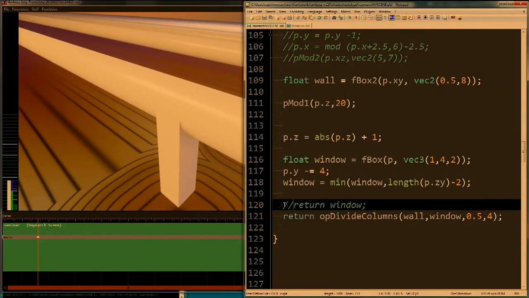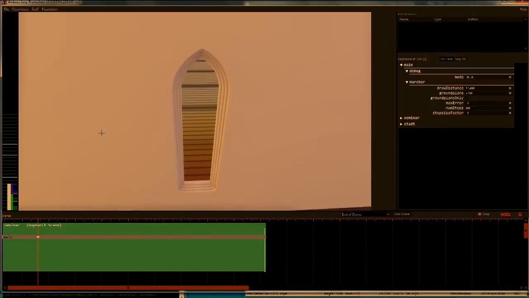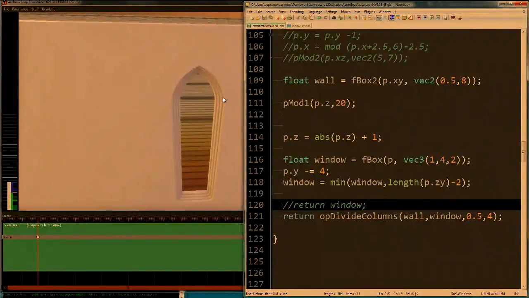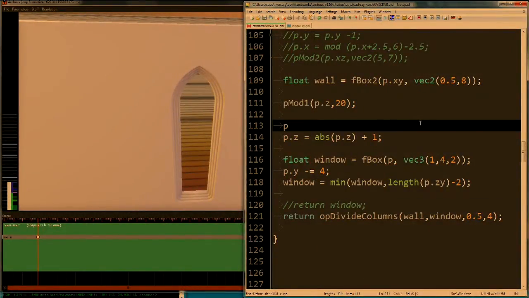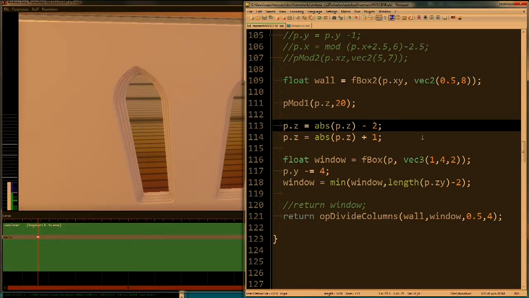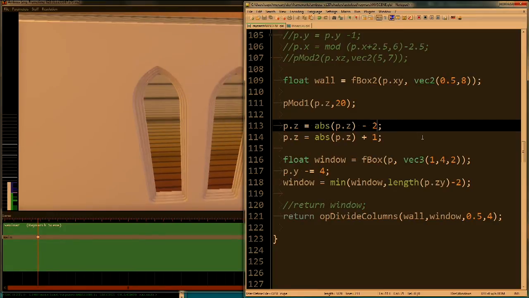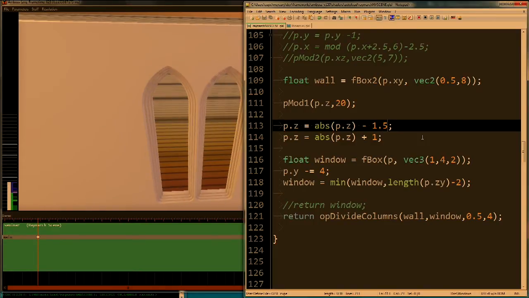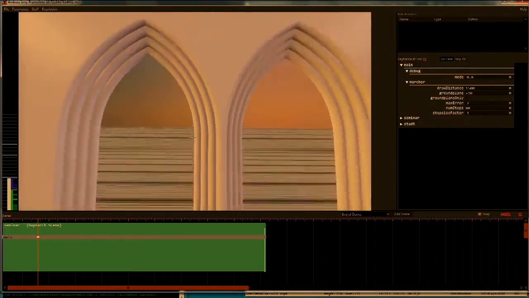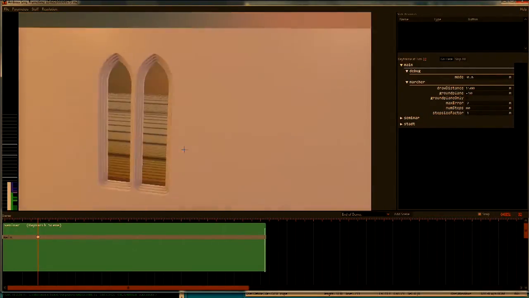All right, so we've got this window like this, and then let's say we want two of them, we want them in pairs. So we'll just do the whole thing again and do it like this. A little bit too much. Still too much. So, all right. Yeah, looks all right already. Okay.